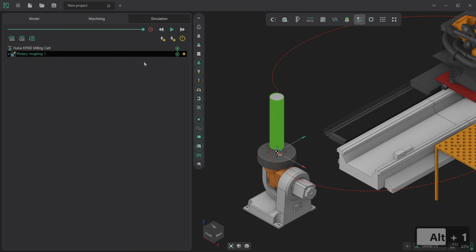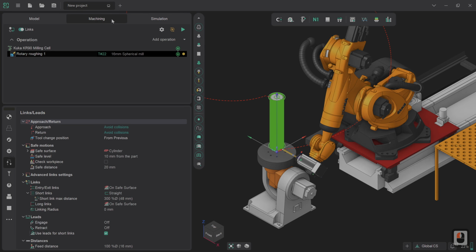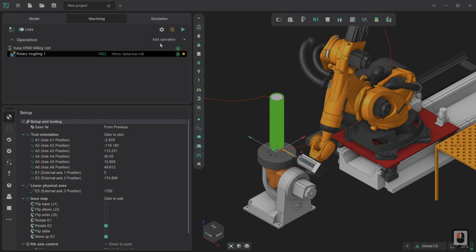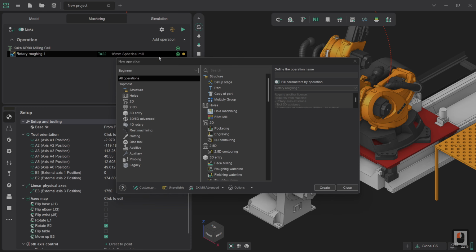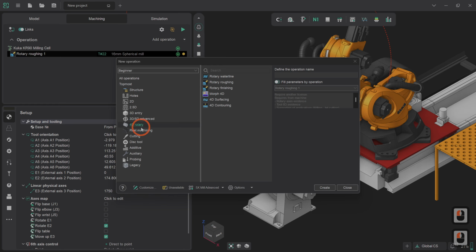Hello again. So in this video we're going to take a look at the rotary finishing operation. To do so, we're going to go back into the machining menu, and for the sake of expedience we're going to not quite cheat a little bit, okay? So I am going to click on add operation instead of the drop down menu again so we get the window. I'm going to click on 4D rotary.